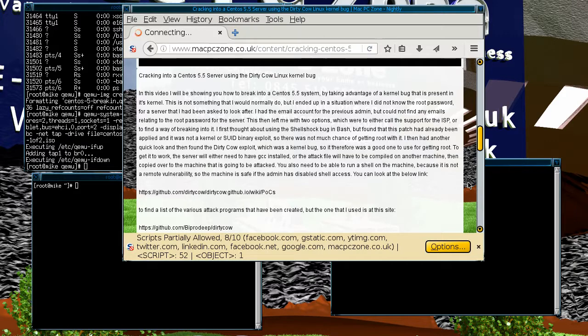What I ended up doing was trying to find some sort of exploit, because it was a CentOS 5 machine and I thought they must have something out there, and that's when I came across this particular Dirty Cow exploit. I had to work it out and get it onto that server, because I only had a normal user login.